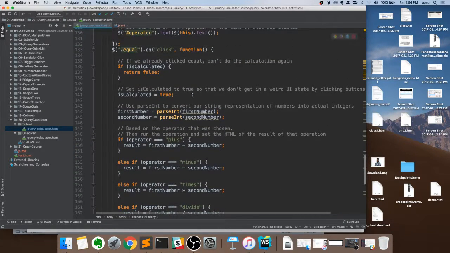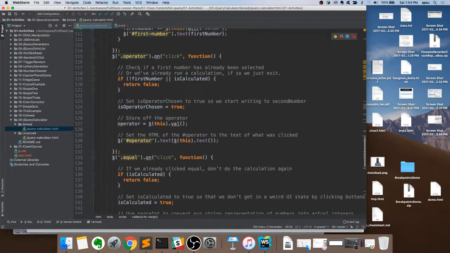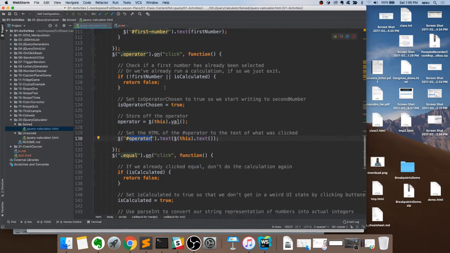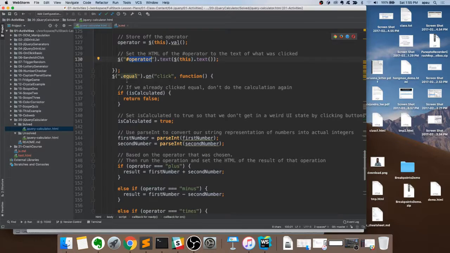So then for the operator, let's go back to that again. We're going to say, is the operator chosen? We can set true because we're assuming first number has already been set and calculated is not true. Then we grab the value of the operator and then we throw that on the screen. We're going to say this operator button that's been selected, inject that into the operator header.